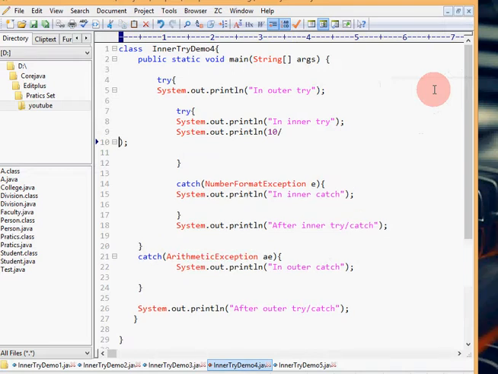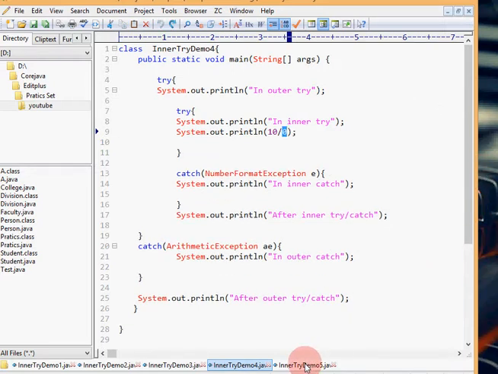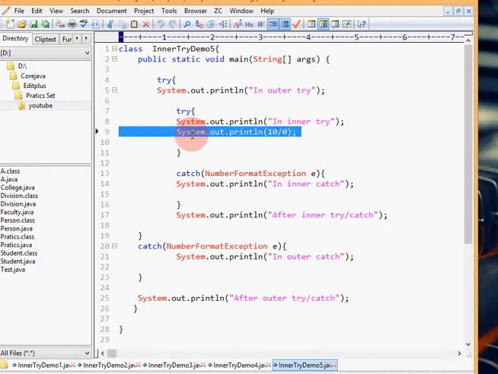Okay, then go to the next and final thing. If, in the same program, the inner try block creates an exception, the inner catch block doesn't match, and the outer catch block also doesn't match, what is happening? Suppose the inner try block created an exception, and the outer and inner catch blocks don't have the same parameter, like Exception.